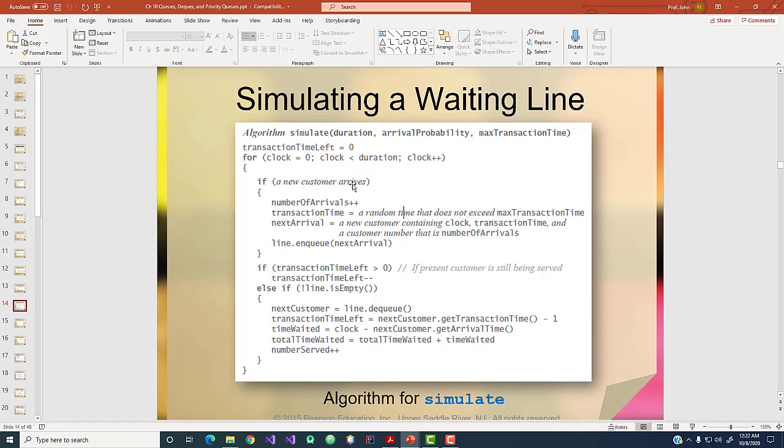So we have a new customer arriving. If the new customer arrives, increase number of arrivals, set the transaction time. If the customer has a 2-minute transaction or 1-minute transaction or 10-minute transaction. So you do that, you set that transaction time. Next arrival, new customer containing the clock, transaction time, and the customer number, that is number of arrivals, and then you actually enqueue it.